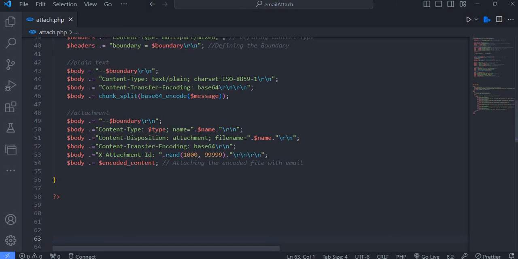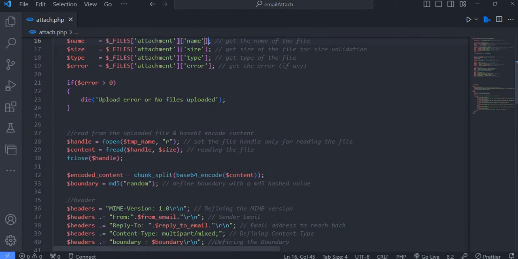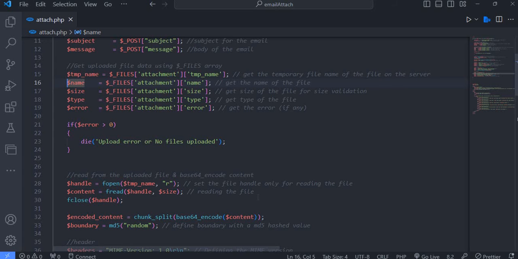Now, this part here is important. The content disposition attachment is basically saying that we are sending an email with an attachment, and the attachment should be made downloadable. So when you get the email, you can download that attachment, and we are establishing what the file name is, which is coming from name. Again, that is coming from here, right here.